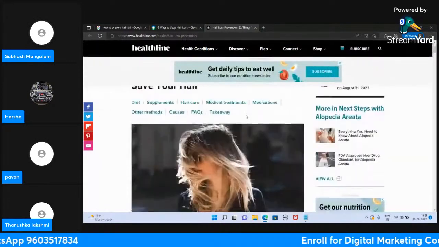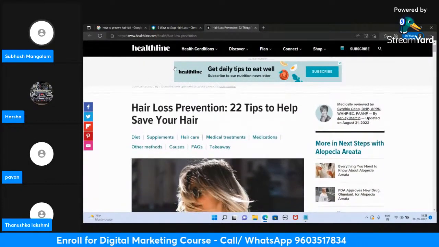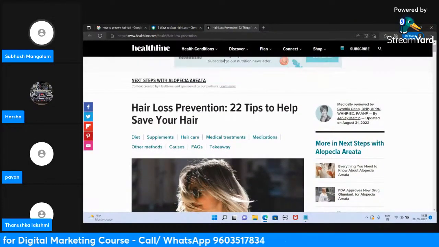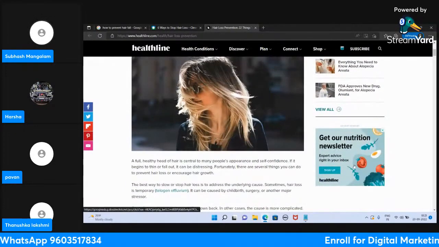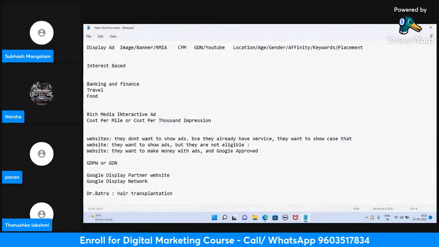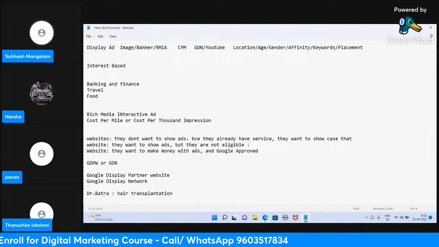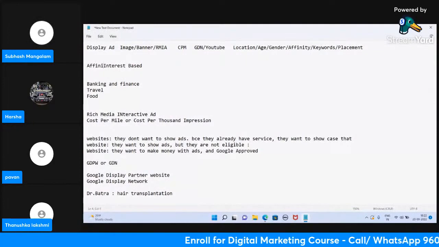Now see this. You're reading an article like hair loss prevention, 22 tips to help save your hair. Suddenly there is an ad like, struggling with hair loss? Don't worry, come to us. We will fix the issue. That is going to be a good ad, and people will click, and there is a possibility they'll take a service. This is called keywords. So keywords is nothing but targeting a group of websites that are talking about those keywords. Remember that. So affinity means interest based.